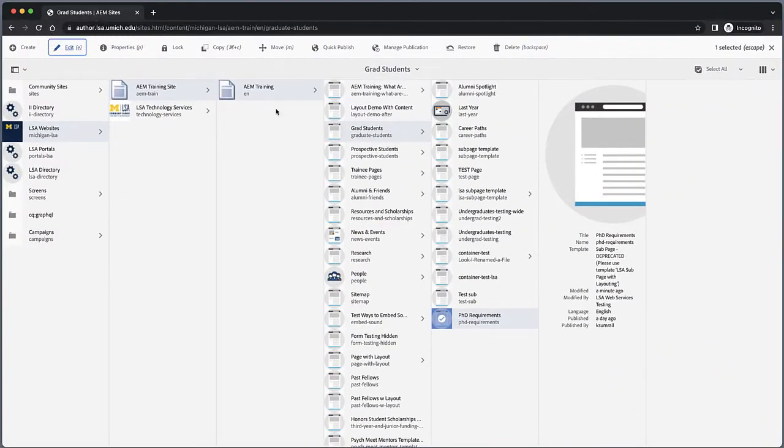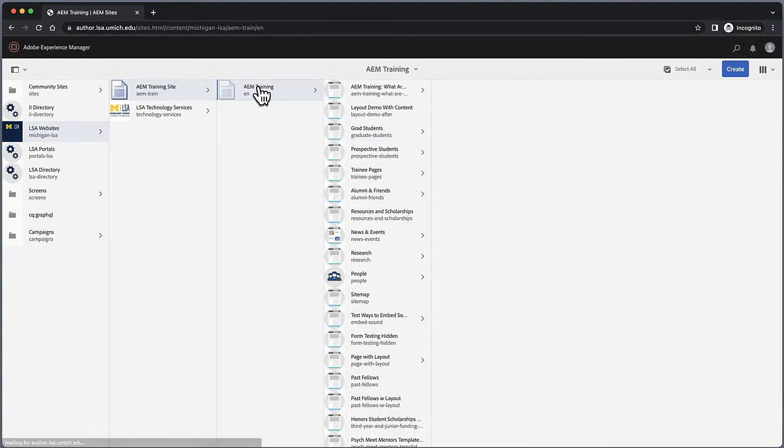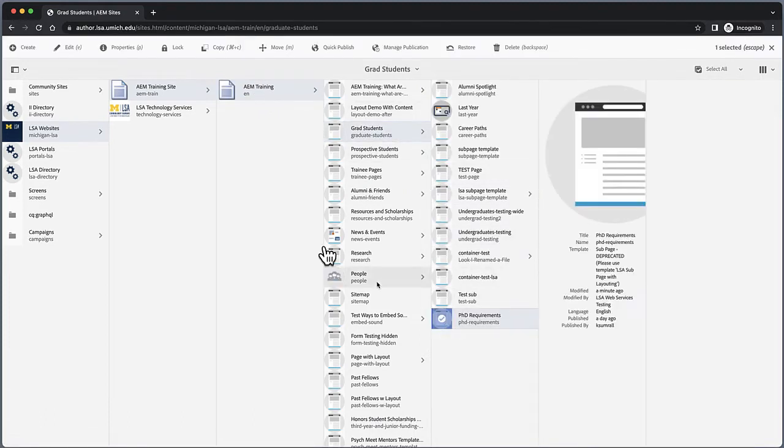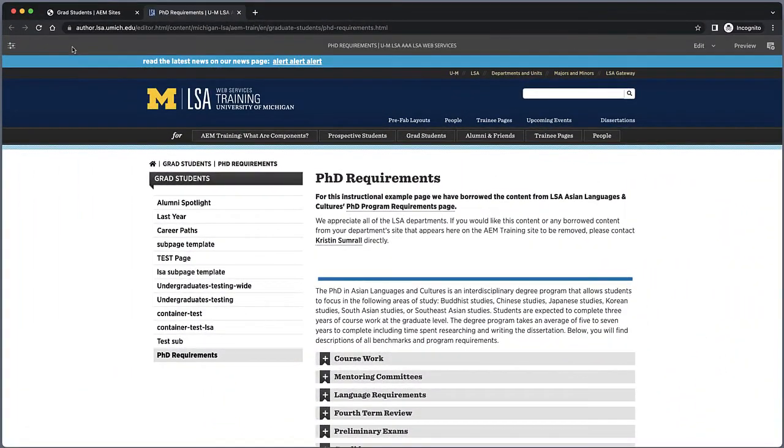On the AEM Training site, under the parent page Grad Students, we have a page called PhD Requirements. On this page, we copied some content from an existing LSA department in order to give you a real-life simulation. The page has text components as well as accordions. We'll pretend our boss wants PhD requirements also to appear under prospective students.